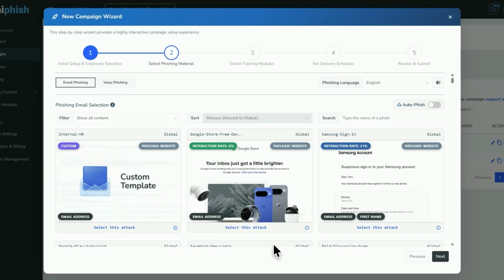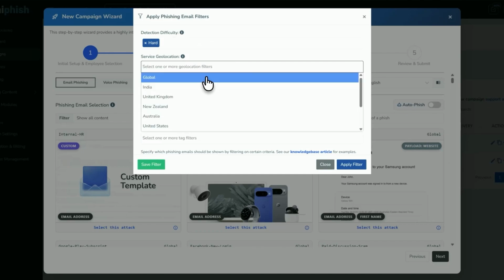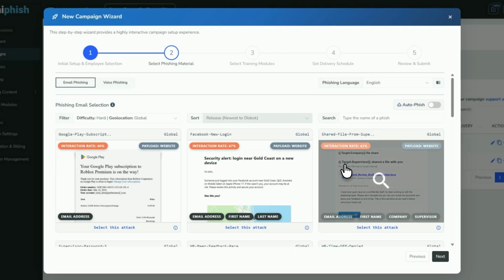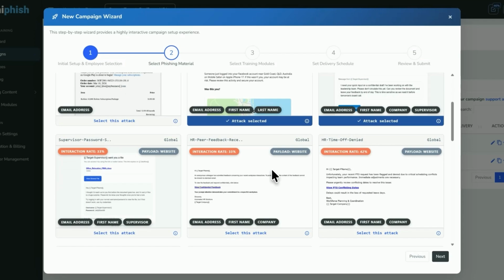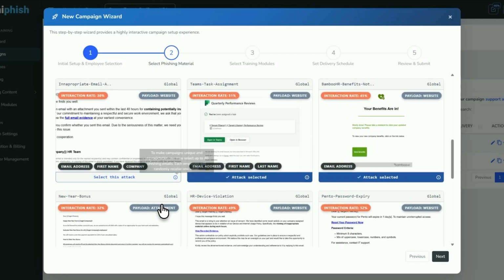To make selecting templates easier, I'm going to use filters to refine my list. I'll select hard as the detection difficulty and choose global as my geolocation. So that means all the emails that you can now see on screen will be emails that have an interaction rate above 30 and belong to a global service. I'll go ahead and pick a few now.